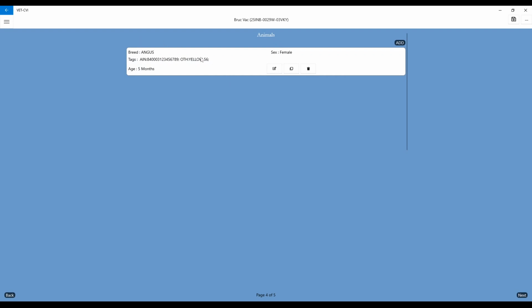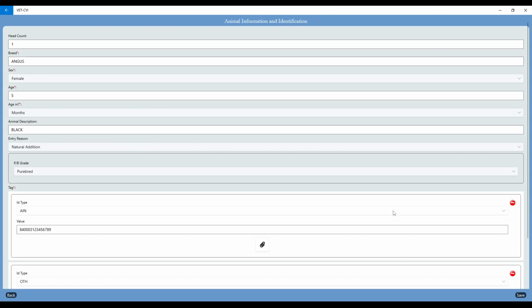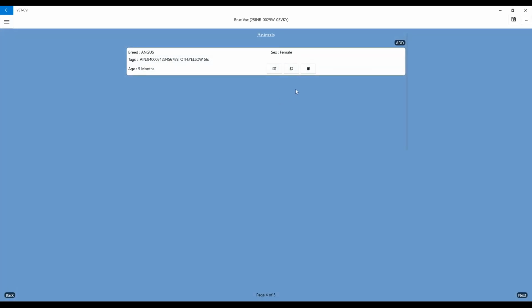And now on this page, you can see this animal is now here. If you need to make any changes, you can click the Edit button. You can copy if you have animals with very similar information, but just the tag number is different. Or if you need to delete them, you can click the trash can button.